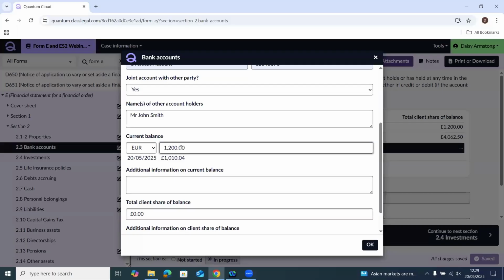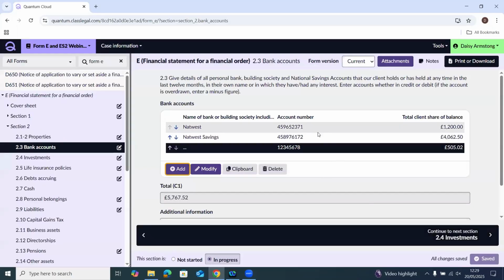So we'll type that in. And then you will see here the converted amount underneath. So you will be able to see the Great British Pounds amount underneath your euros amount in this case. We'll click OK, and that has now added that bank account into my list of accounts.